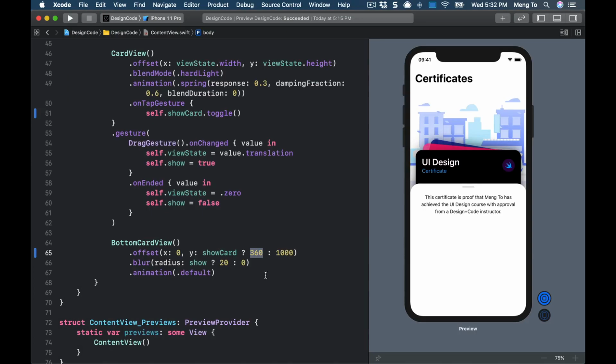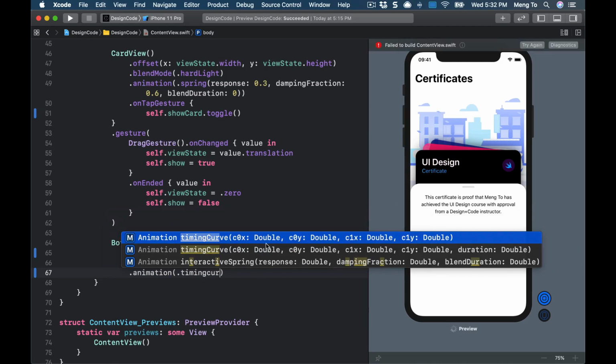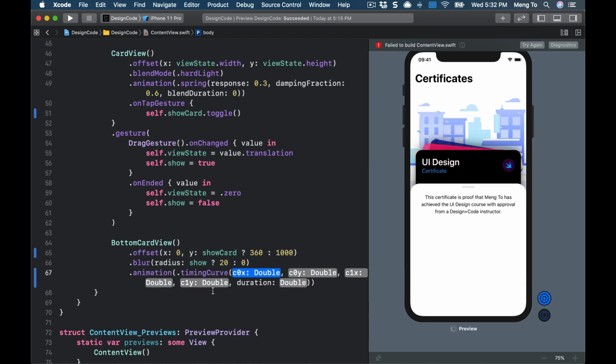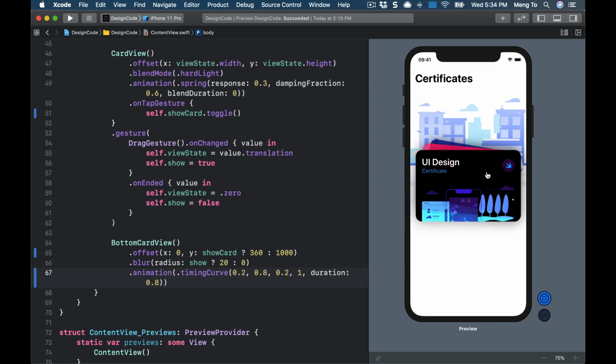and when you change this curve, it's going to change the values. Going back to SwiftUI, I'm going to replace default with a timing curve. Here I have the option with or without duration. I'm going to select the one with duration. These 4 values are the 4 values that we have on the website. One set of values that I like to use is 0.2, 0.8, 0.2, and then 1. The duration is going to be 0.8. Let's preview this. Now you can see my very custom timing curve that I applied to my bottom card view.